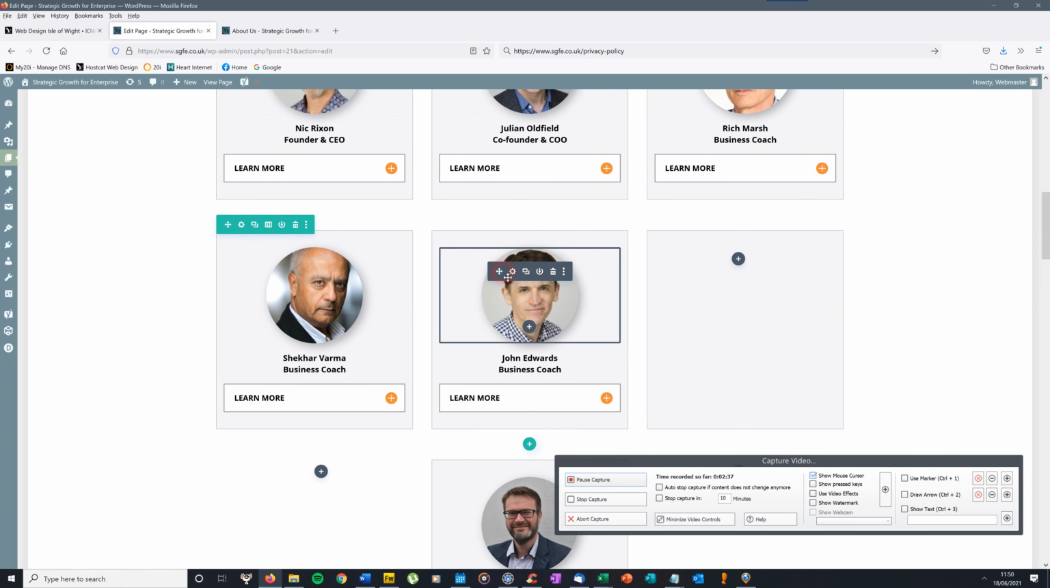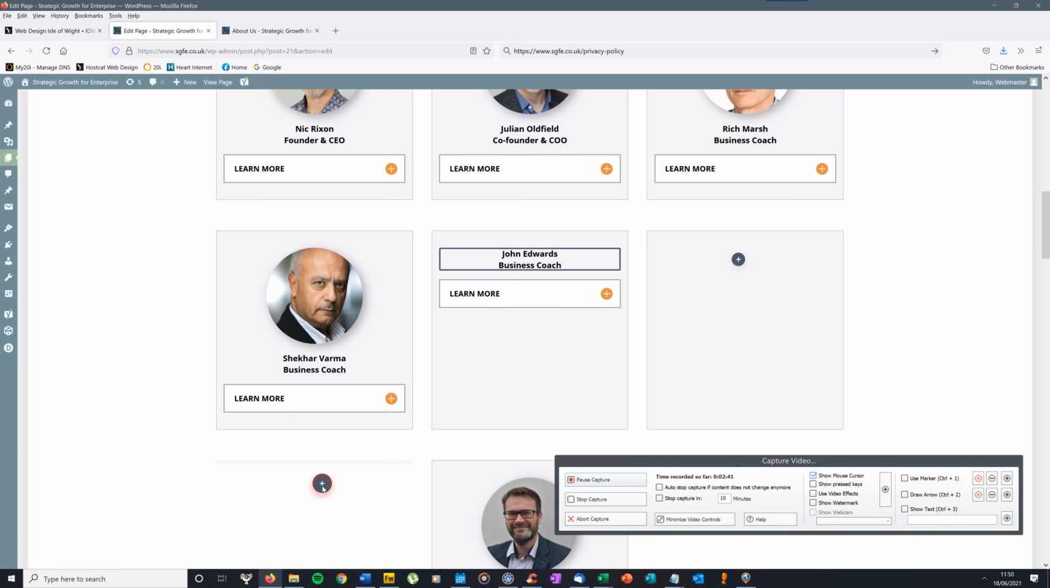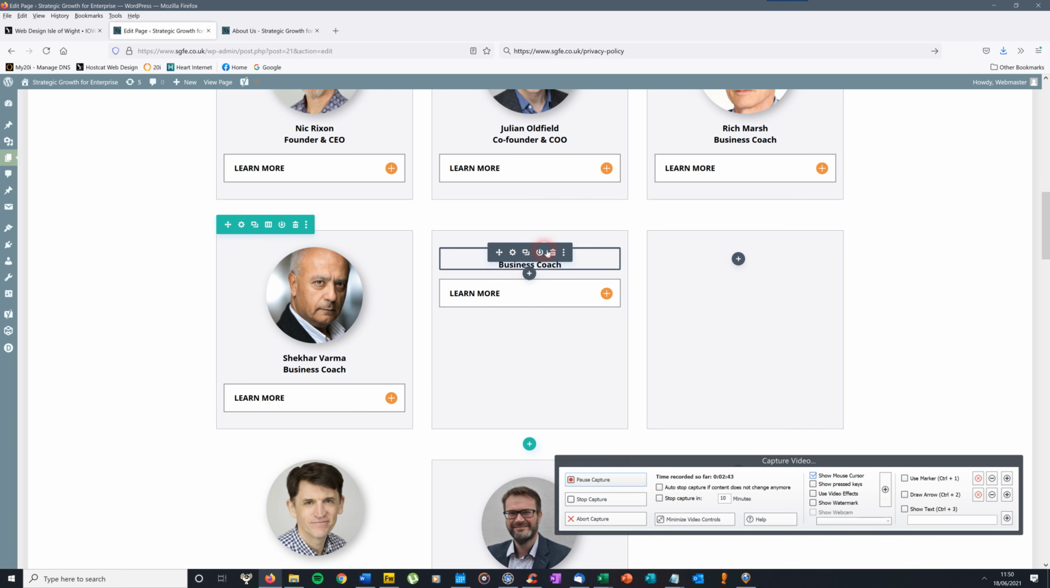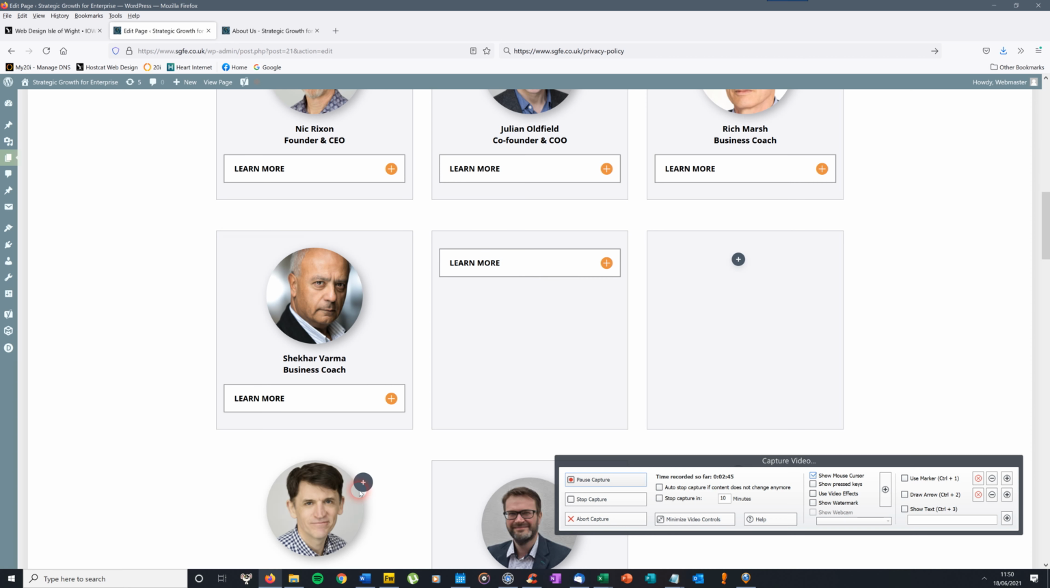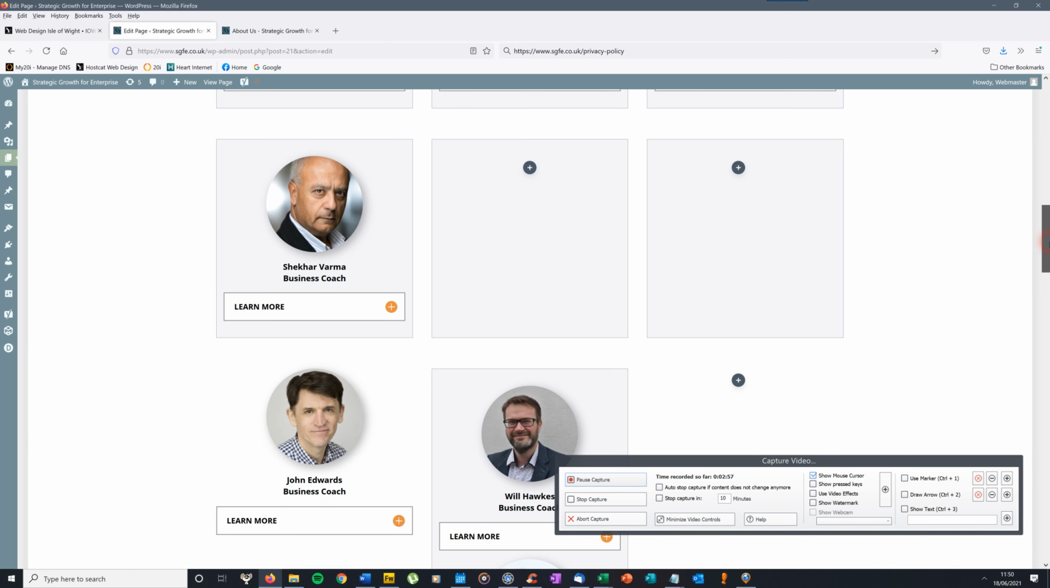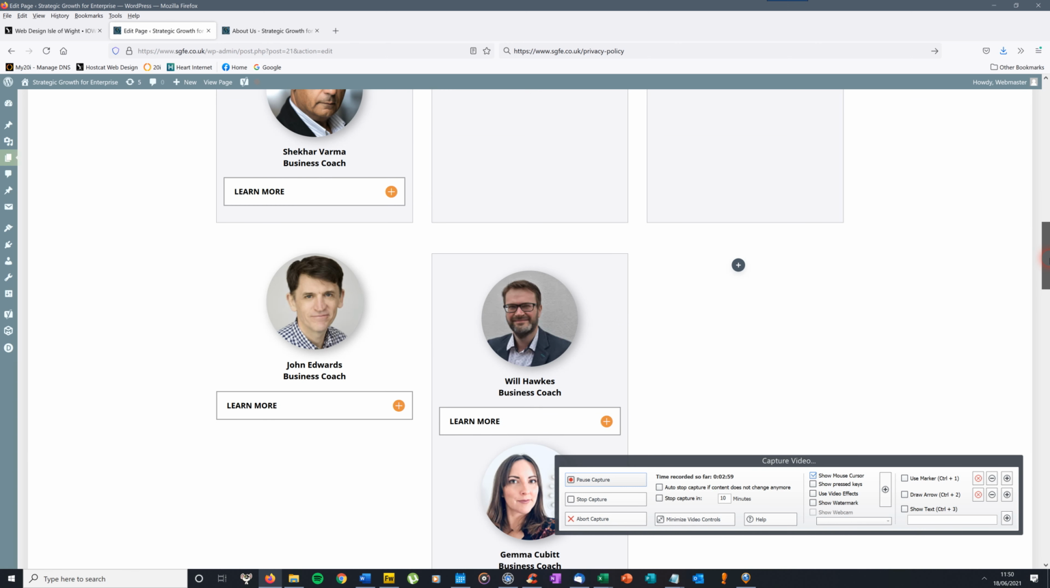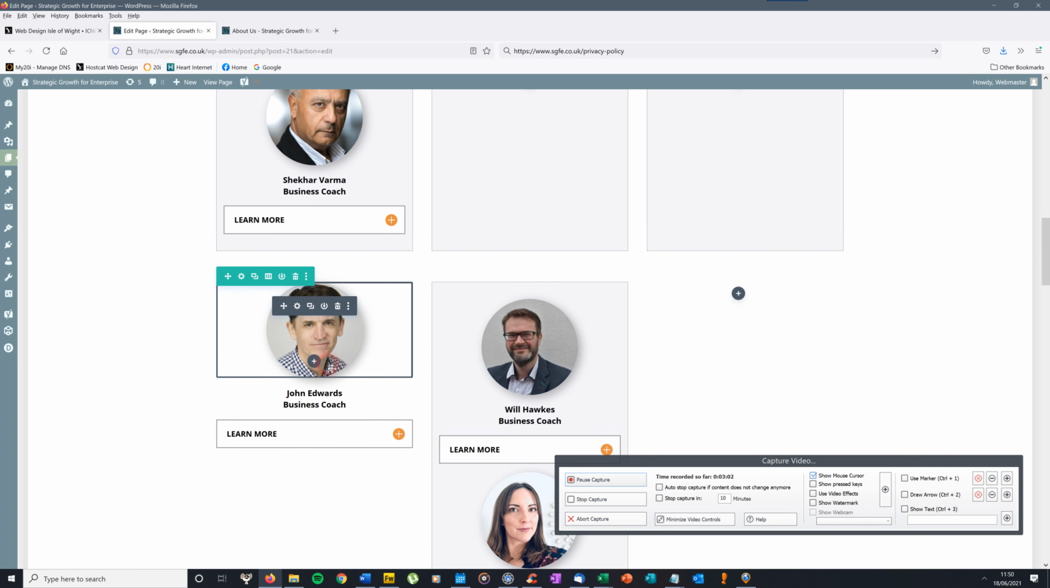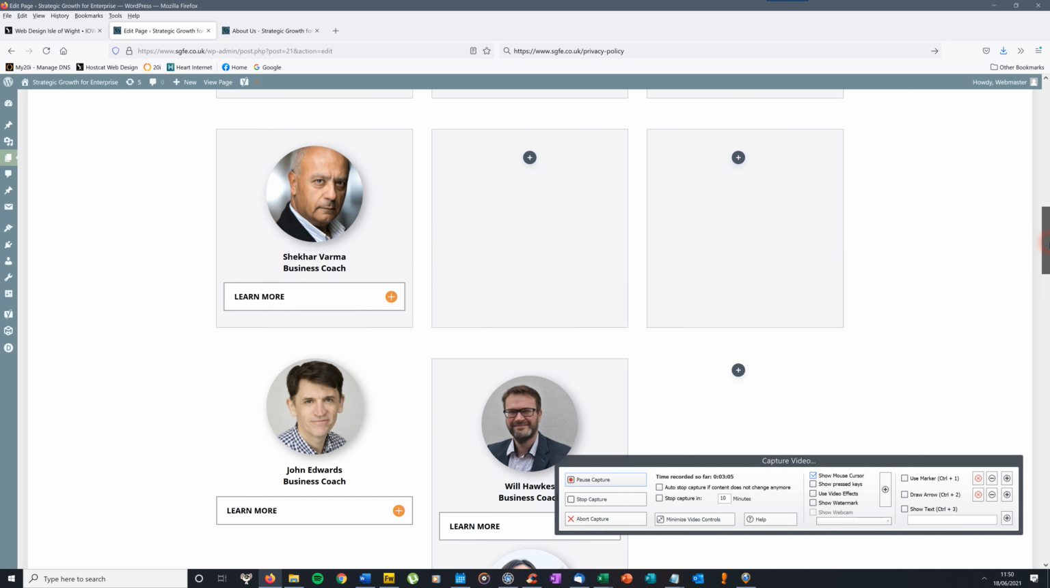We'll move John Edwards down to one of these empty boxes here. His picture, his title text and his bio. Now, the first thing that you'll see is John's in an empty space here.